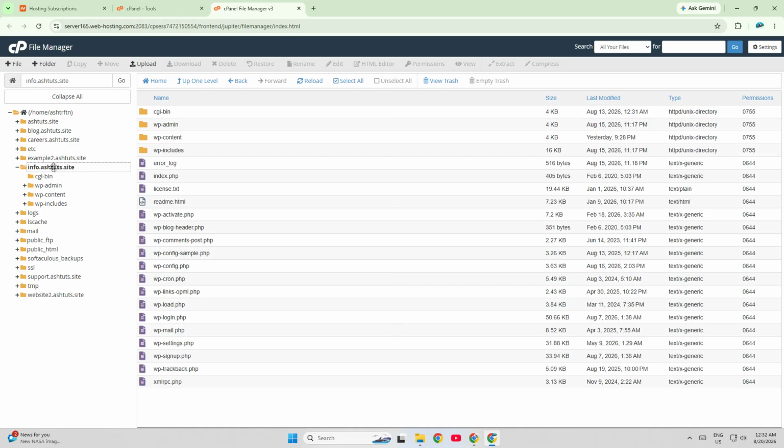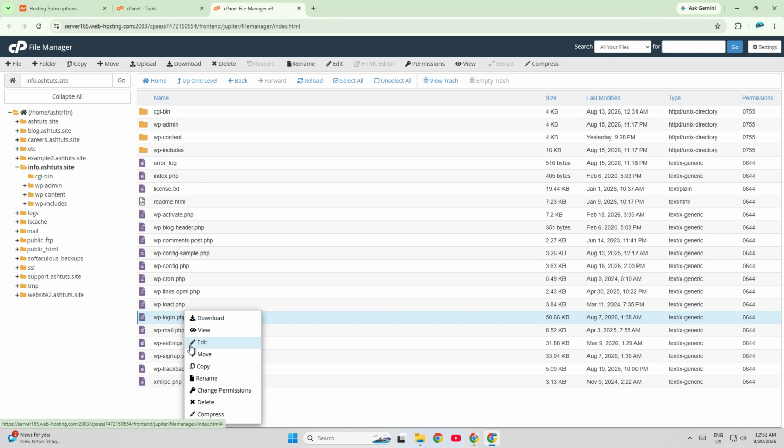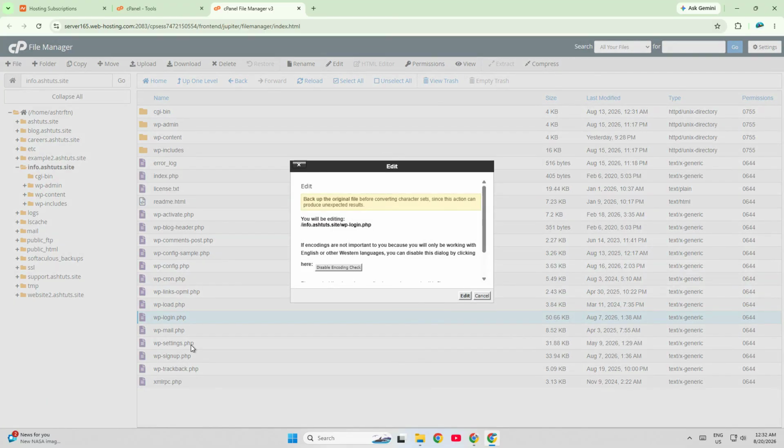Inside the WordPress installation folder, look for the file you want to modify. This could be a theme file, a configuration file, or any other file you need to update. When you find the file, right-click it. From the menu that appears, choose Edit or HTML Editor, depending on the file type and the options available. After you click Edit, a code editor window will open in your browser. This is where you can safely make your changes.